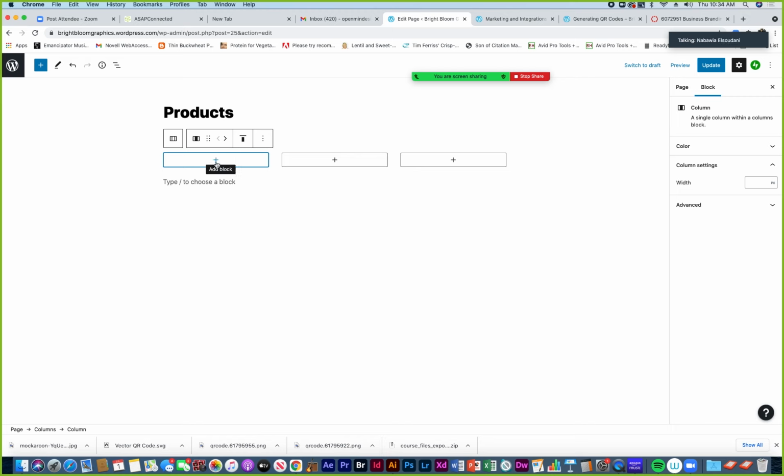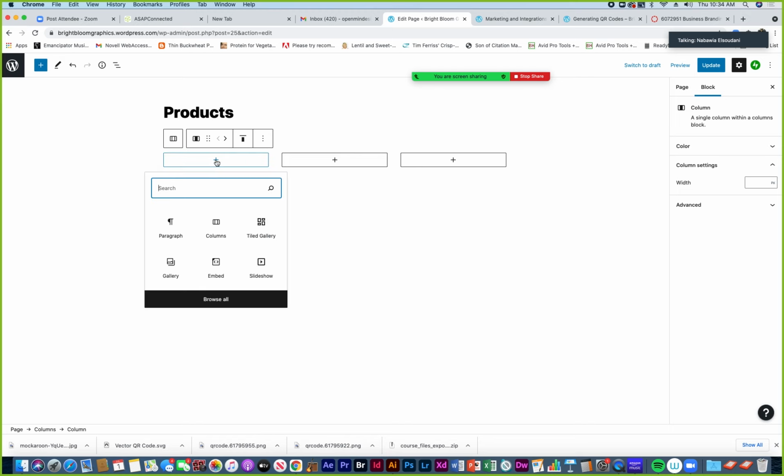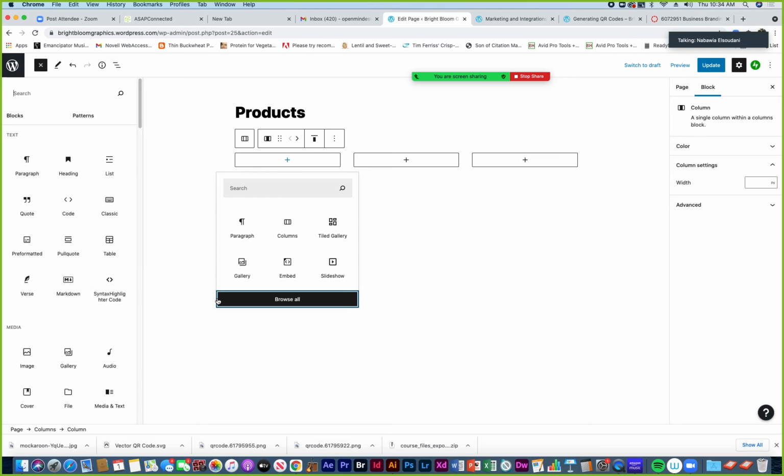And then I can see there are pluses in each of these. These are like separate blocks that are lined up in columns now. So I can click on the plus, and I could put an image there. So I can add, I don't want a whole gallery, I just want an image. So I guess I have to choose browse all.